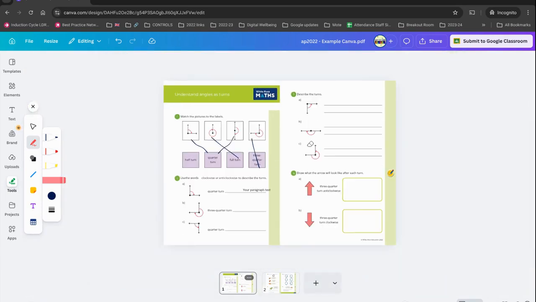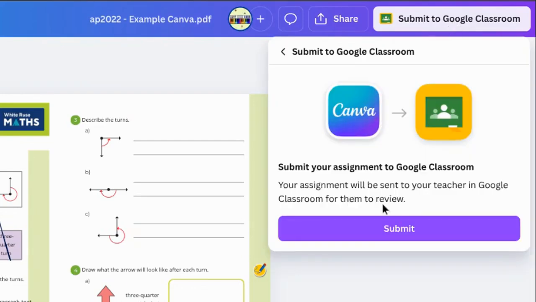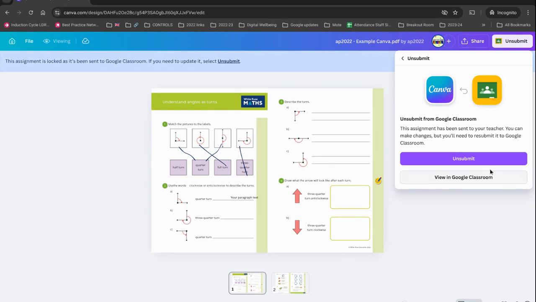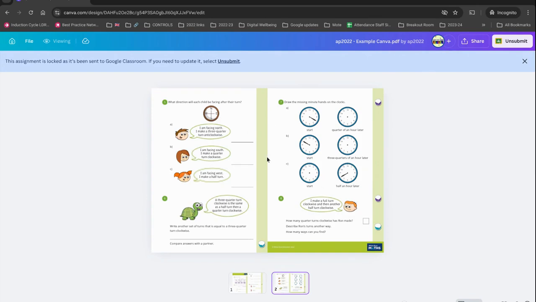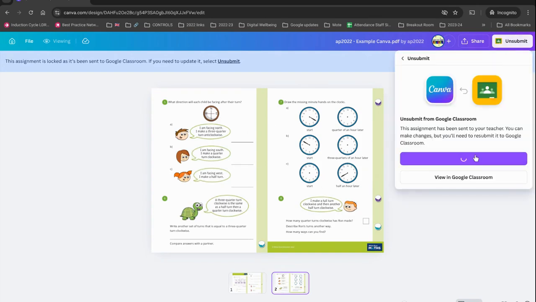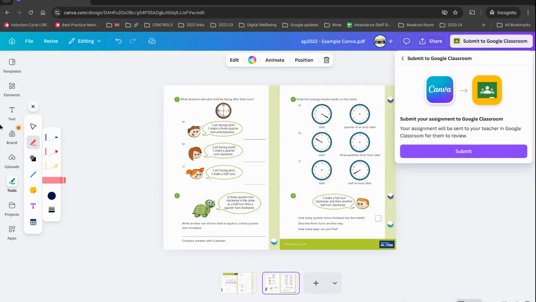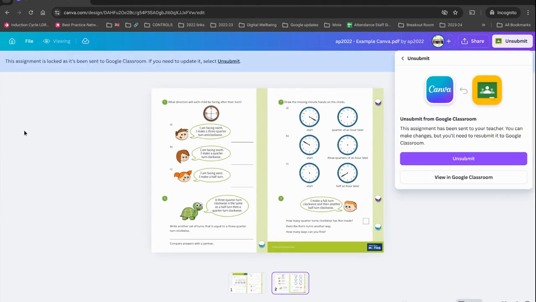And once they're happy with this, they can go to submit to Google Classroom, select submit. And then at any point, they can also unsubmit. So you'll see in this example, this person has not completed page 2, so they might want to unsubmit, and they can unsubmit, and you'll notice how the tools will reappear. And once they submit again, those tools on the side here will disappear, so they cannot edit. They can then view this on Google Classroom.